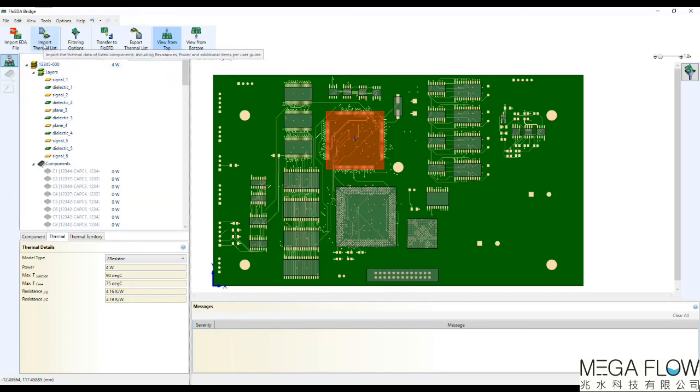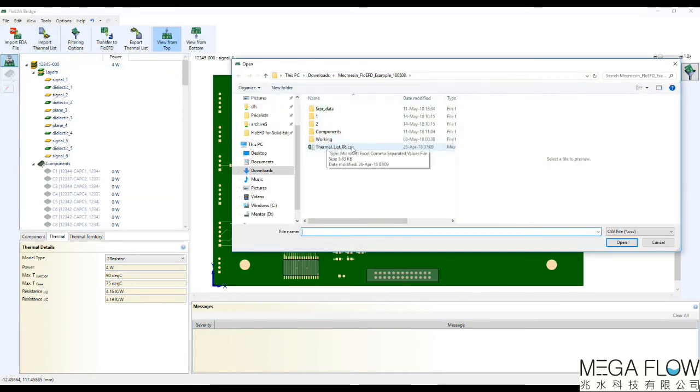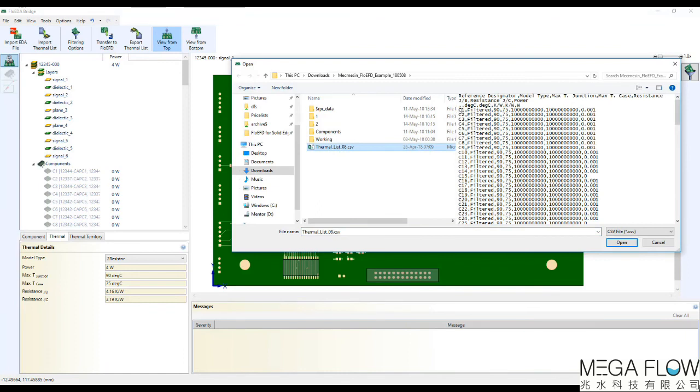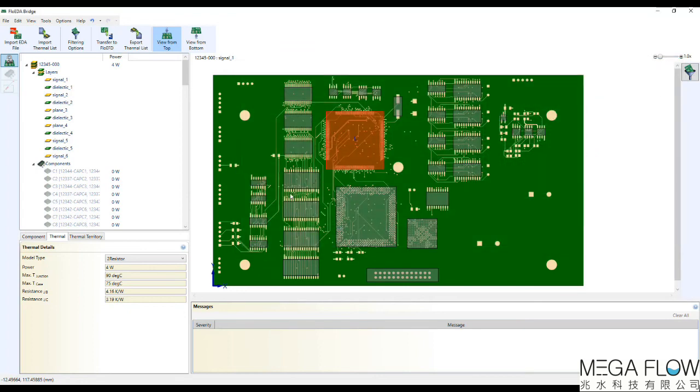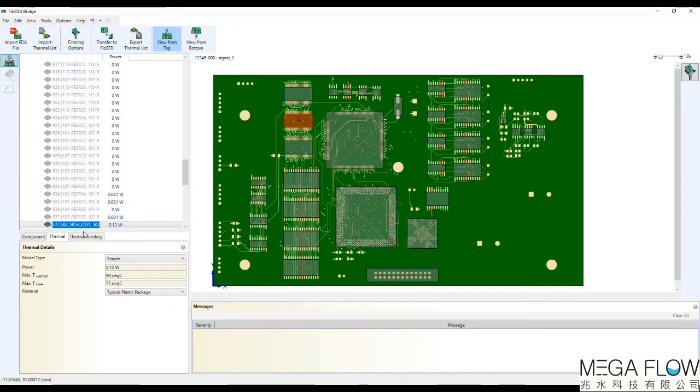Alternatively, a thermal list can be imported to apply all the parameters in a single pass. A CSV file is used which includes powers, resistances and IC modeling levels. When this file is applied, the total power is updated and the components can be checked to ensure accuracy. Once the board has been prepared in the FloEDA Bridge, it can be transferred over to Solid Edge.